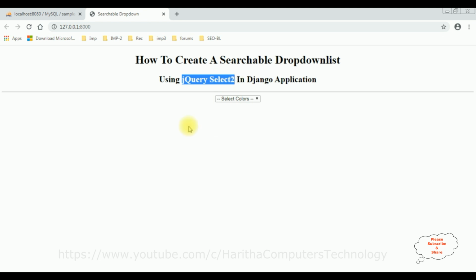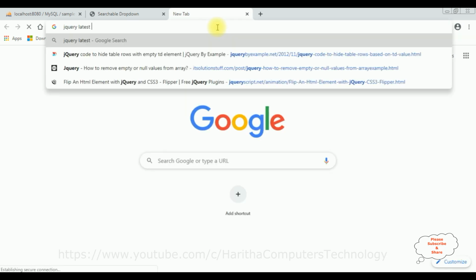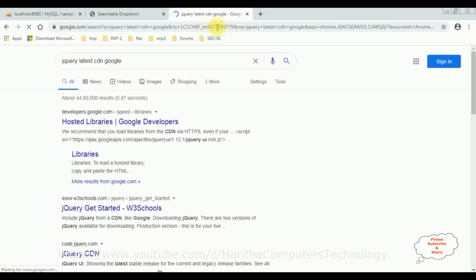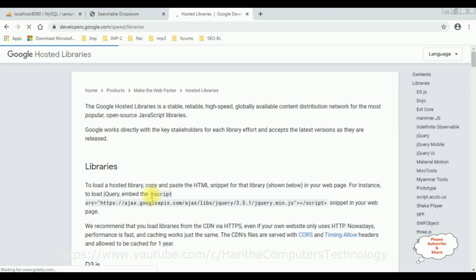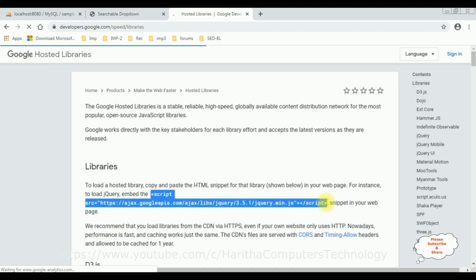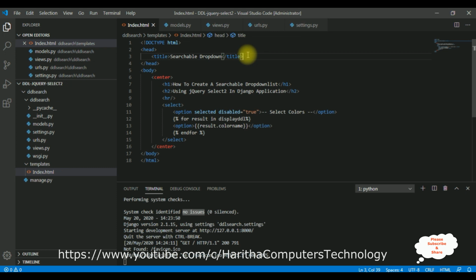So when we are implementing jQuery, we require the latest jQuery CDN link. So for that, let's open a new tab and search for jQuery latest CDN Google, enter. And after the search results, I'm selecting the hosted libraries. And from the Google hosted libraries, notice the script here. Let's copy this. This is the latest CDN link of the jQuery. Copy that one and paste in our header section after the title tag.